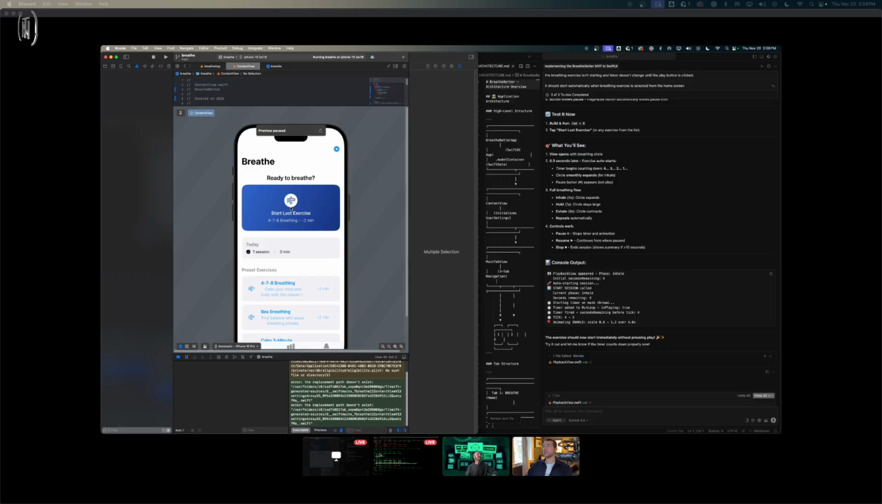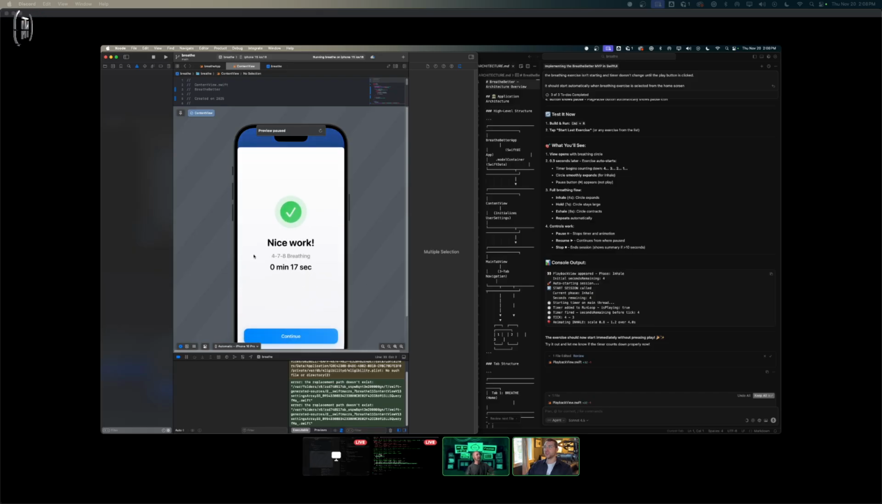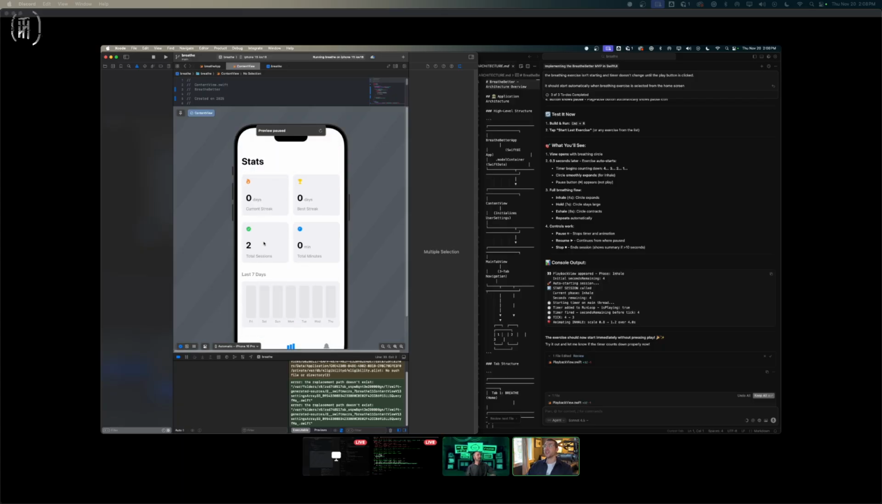So start last exercise. Inhale. 3, 4, hold. For 7 seconds. Jesus. Exhale. The bubble shrinks. All right, that's the 4, 7, 8. Nice work. 17 seconds. It's 4, 7, 8 breathing. Continue. It says it tracked my sessions for the day. It tracks my sessions on the stats page.